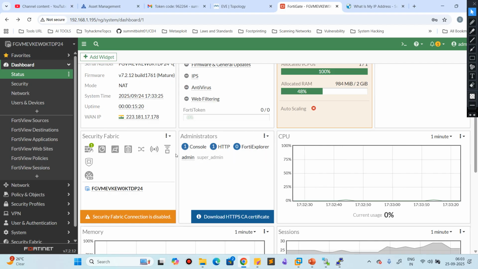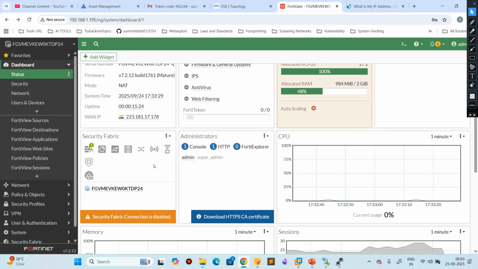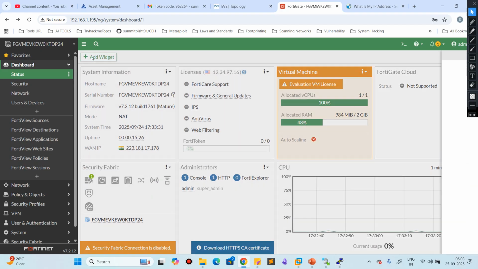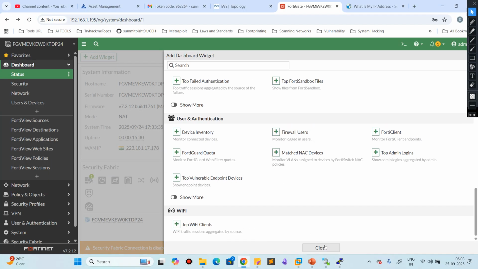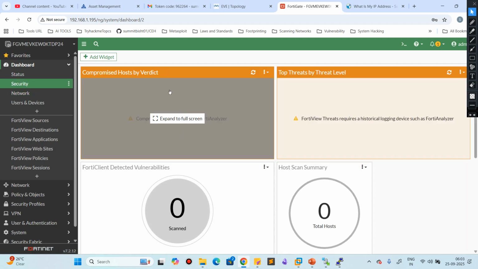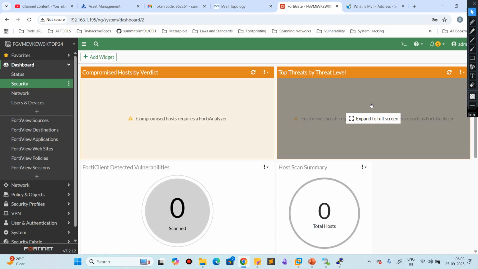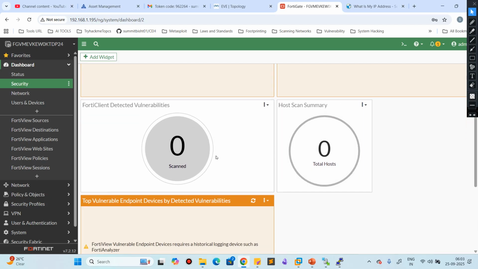Administrator will log in there: CPU utilizations, sessions, memory. You can add more widgets here, like if you want to see any specific thing, you can click here and edit. Then we have security: compromised hosts by verdict, top threats, top vulnerabilities, FortiClient detected vulnerabilities, host scan summary.